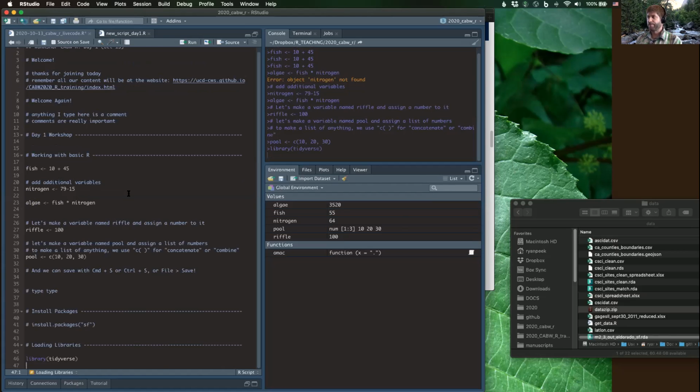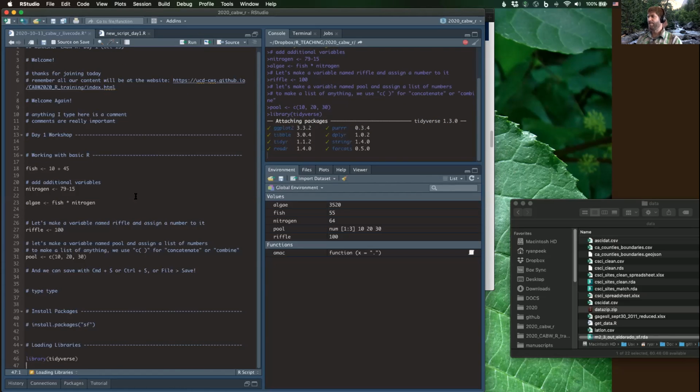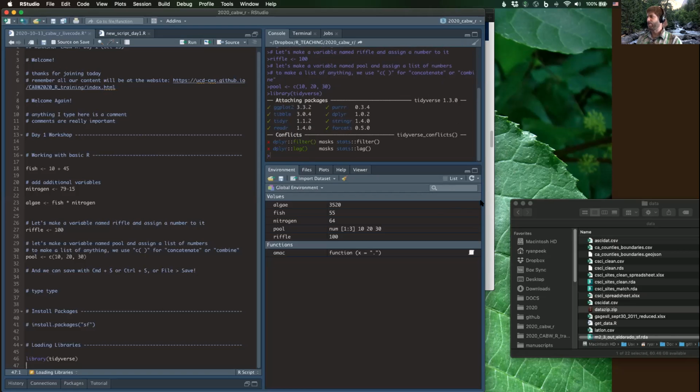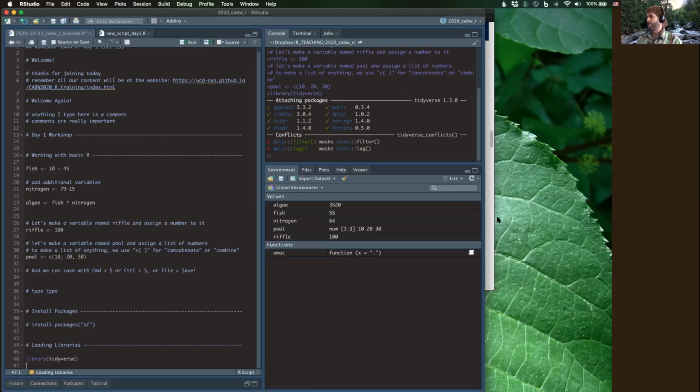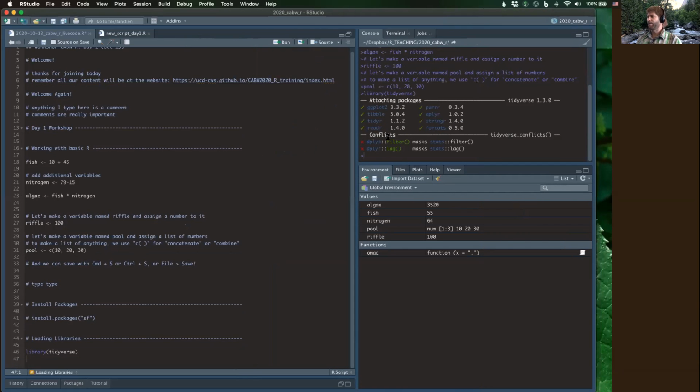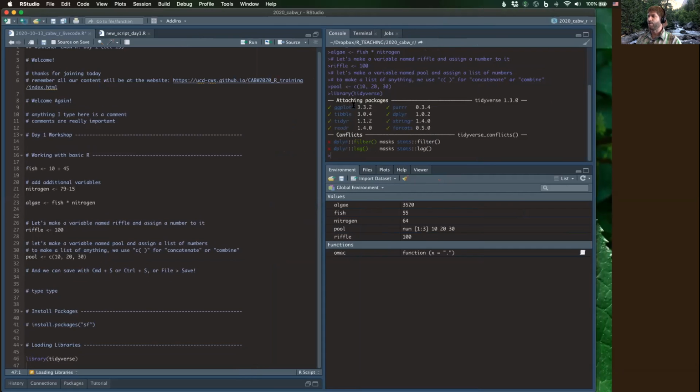Command-Enter. And what you'll see, hopefully, is a bunch of messages here. There are a few things to pay attention to. It's saying that it's attaching all these different packages. All of these are part of the tidyverse, so each one of these is its own package or library. And then there are a few conflicts. Don't worry too much about that.